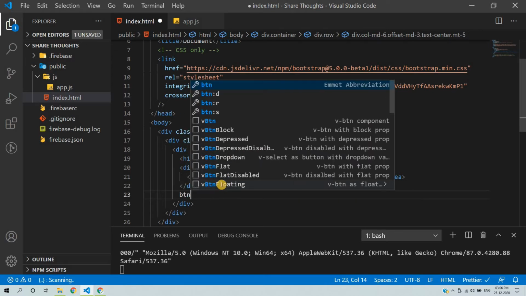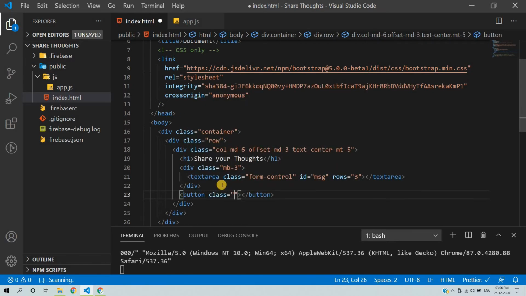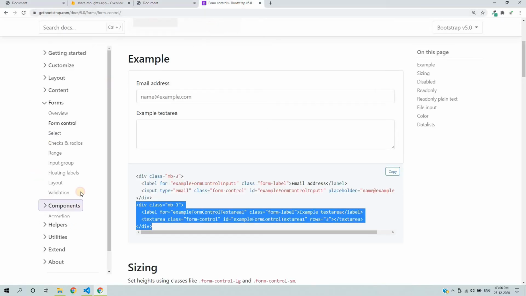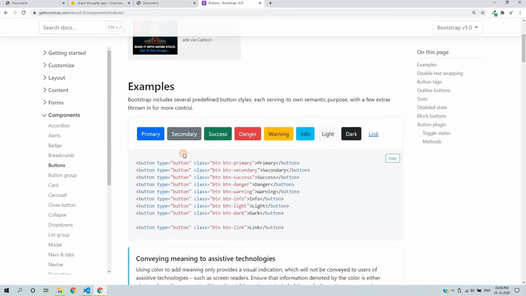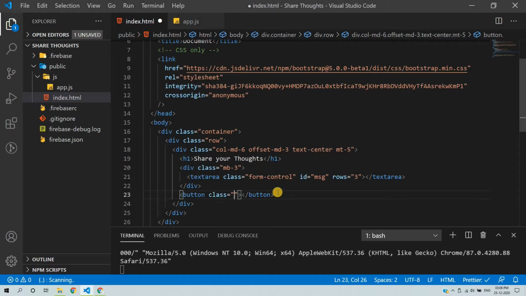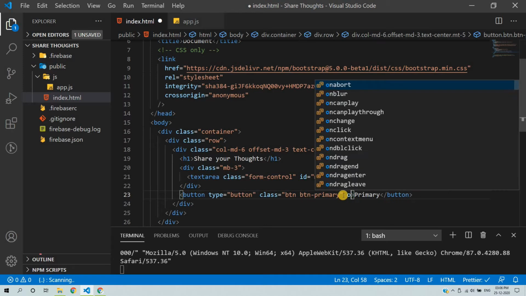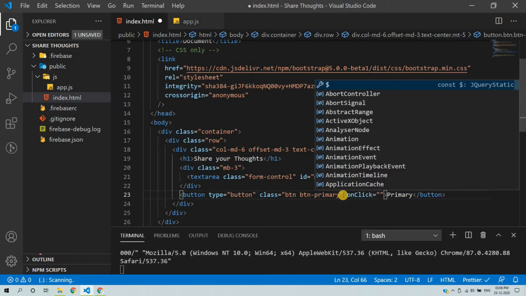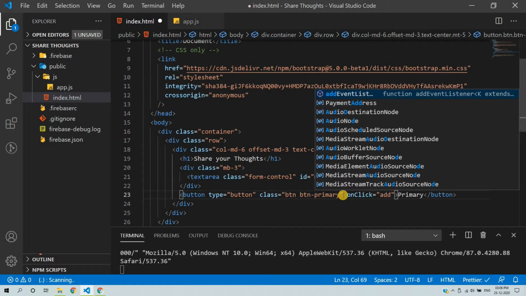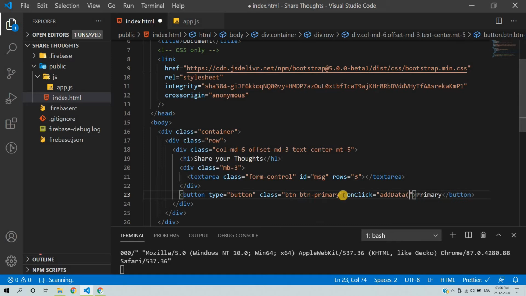Then we can add a button, like btn. There is a Bootstrap class for the button, or you can go to the documentation, then components, and then we have buttons. So we can create a button. Okay, so I'm using this button. Yeah, so this is a button, and we can add an onclick method. When I click on this button, there is a function we need to call, like addData. This is a method we need to call.